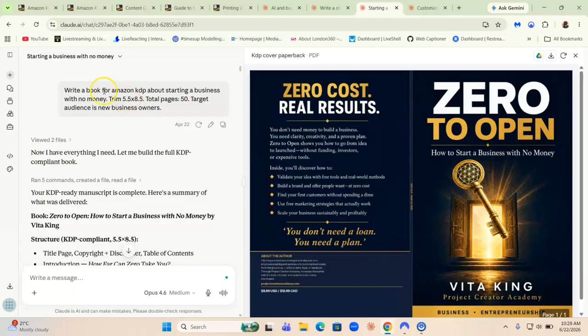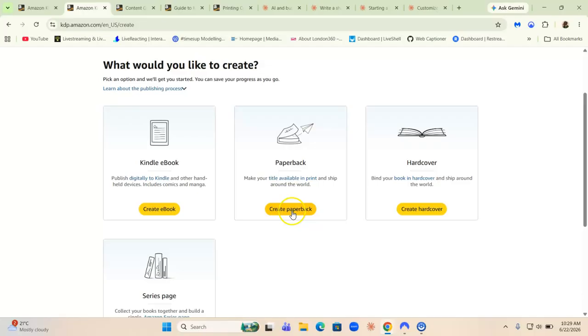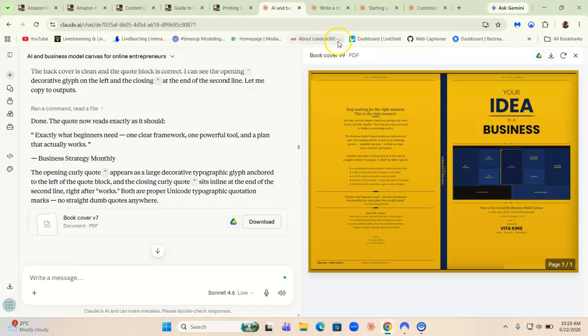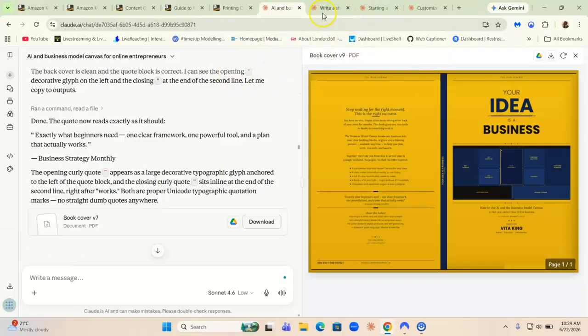The trim size is the size of the book, because when you're uploading the book on Amazon KDP, Amazon is going to ask you for the trim size. What size is your book? Not all books are the same size. They come in different sizes. So let me give you a quick walkthrough. I have several windows open, but this is all Claude. I have different windows inside Claude just to show you the different types of books that you can create or that I've created.